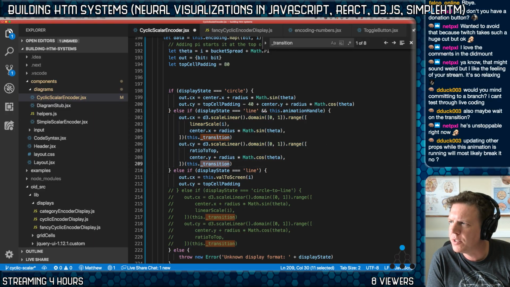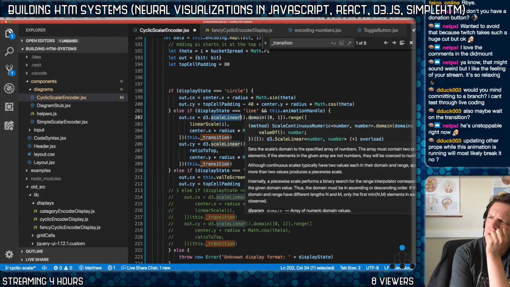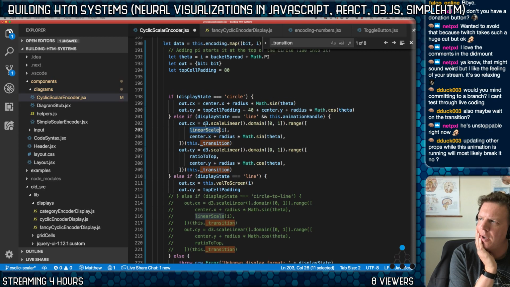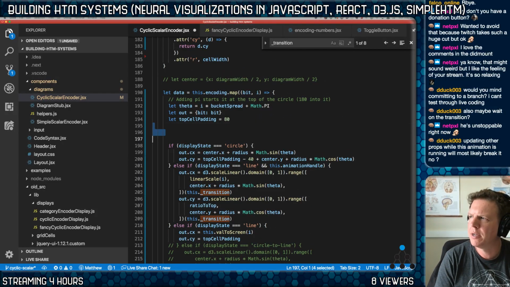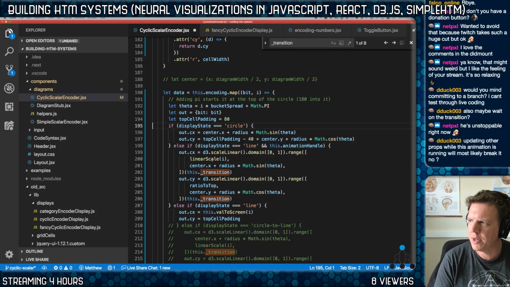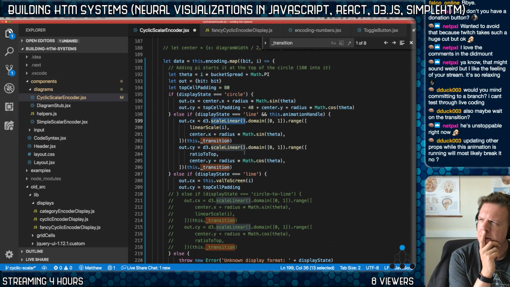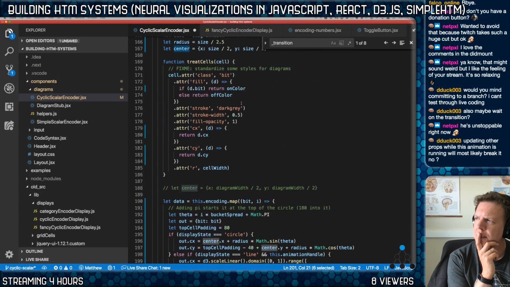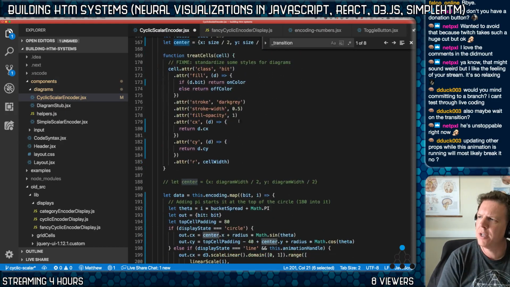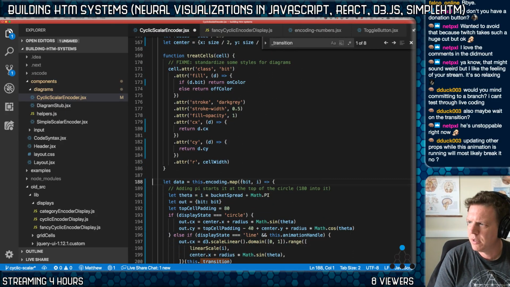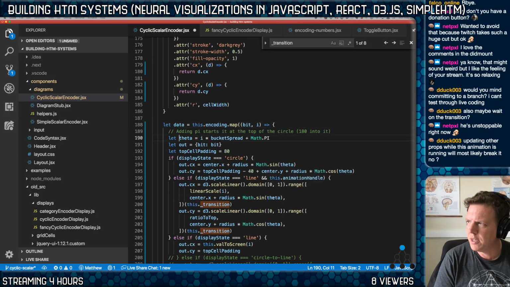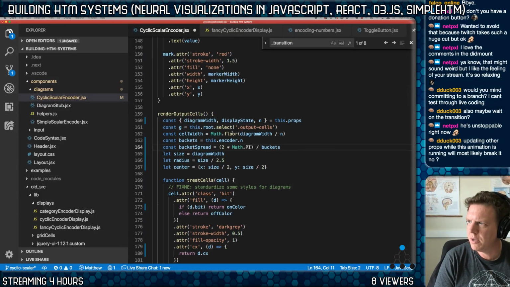Okay, so we've got this transition. Scale linear. I'm creating these scales on the fly based on where we are in the data array. I don't need this. I'm going to let this go and see if it works. Center. I already have center, I can get rid of this. I've got radius. I've got theta. Do I have bucket spread? Yeah.